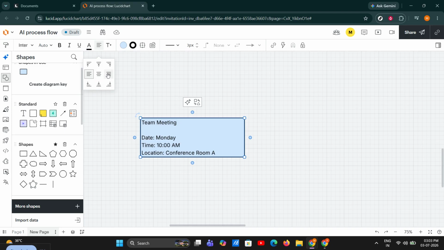If you want your text to look clean and easy to read, left alignment is usually the default and the most common choice. If you want something more balanced or visually centered inside a shape, choose center. And if you need the text to sit closer to the right edge, choose right.